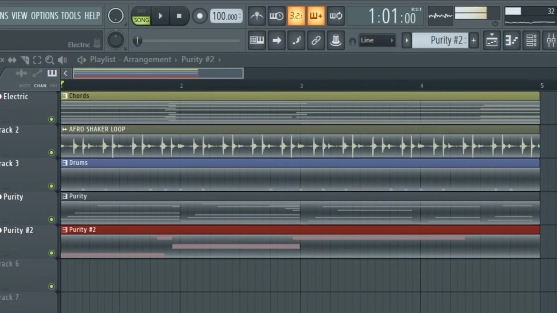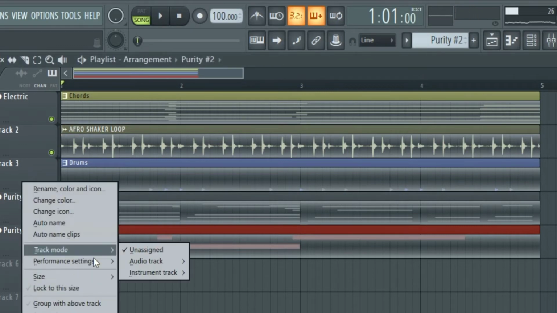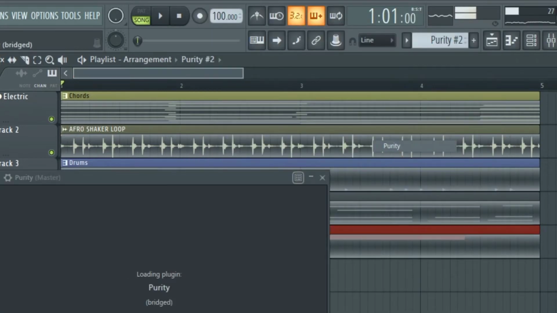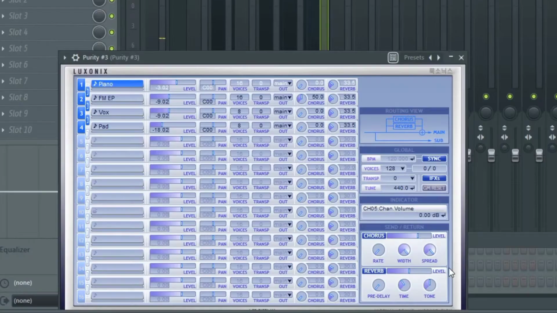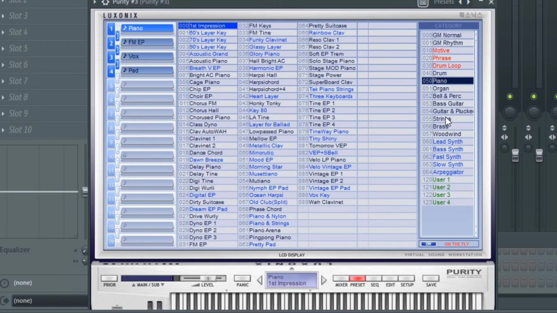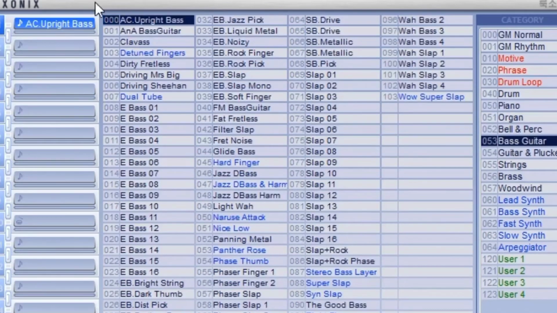Okay, so now let's create a simple bass line. Now right click on the track, say track mode, instrument track. You're going to be using Purity to create the bass line. Now come to preset, come to bass guitar and select any bass.